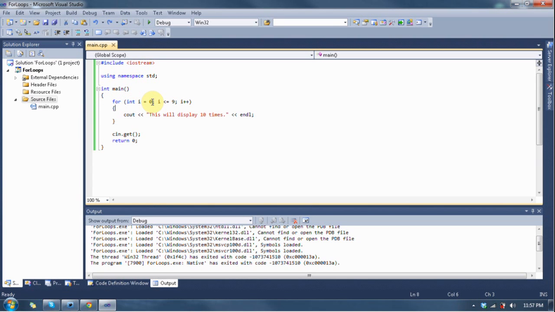Now, let's see. Since we're doing for loops, let me go ahead and teach you a nested for loop. Now, a nested for loop. Oh, never mind. I'll teach you that whenever I teach you arrays and multidimensional arrays. So, that's all for this lesson.